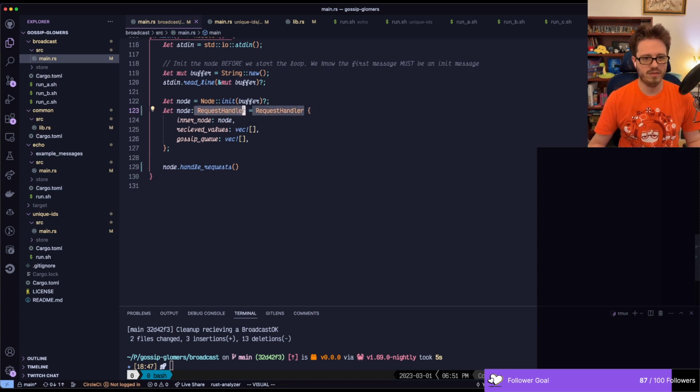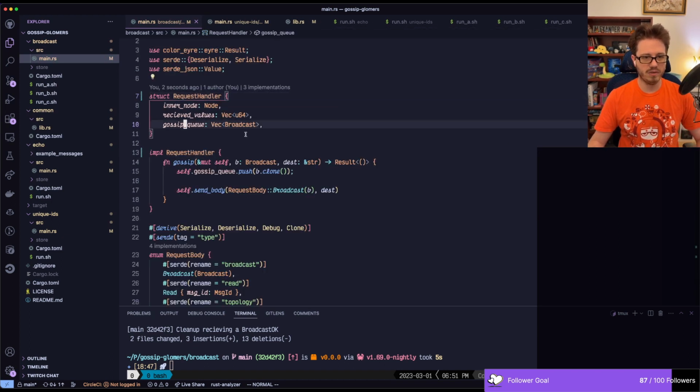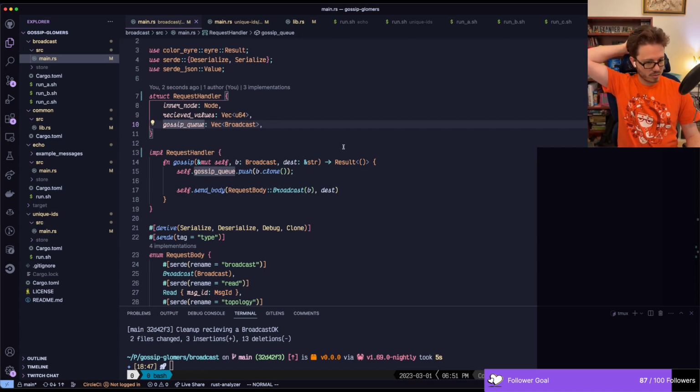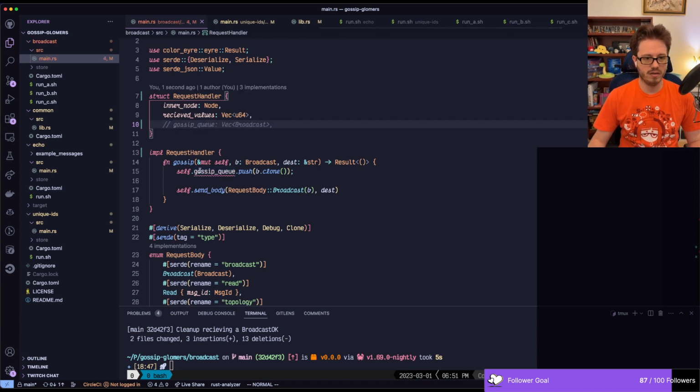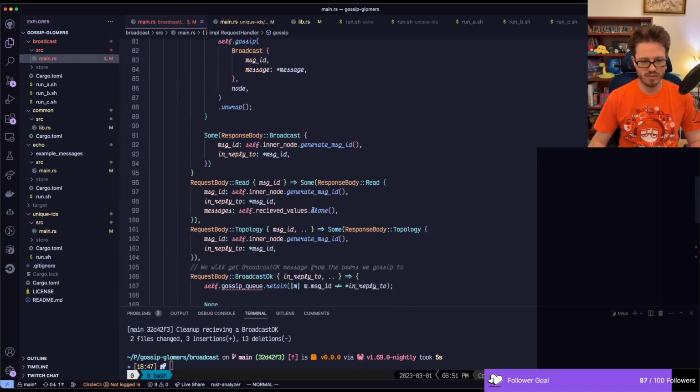Awesome. I don't really need the type there at all. Okay, so we have a node request handler. I think request handler might remove the gossip queue, but this one's going to be a little iffy. I think we're going to remove the gossip queue, and we'll see why in a moment.